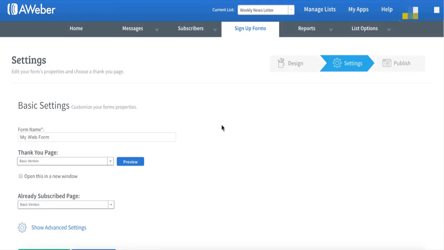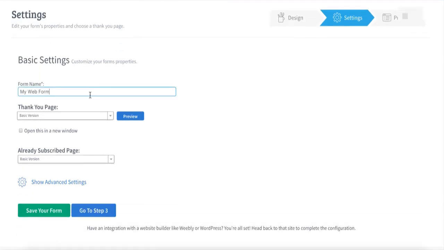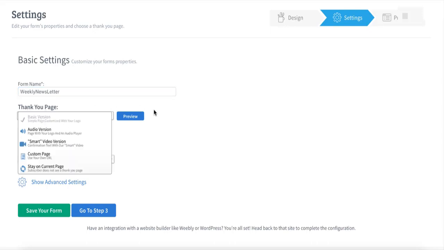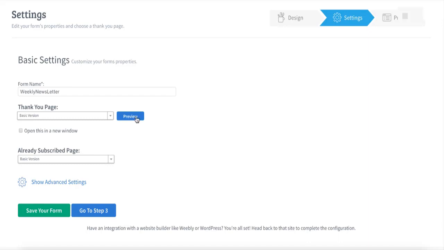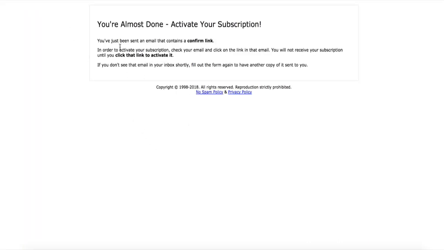We just go to step 2, and once you're here, you can actually name your form appropriately. Just say weekly newsletter for now, but it's up to you guys, whatever you want. Now these are some tricky things that you can do here. You can basically send your visitors to a thank you page once they give the email address and the name. And the basic thank you page would be looking like this. It just says, go ahead and activate your subscription.